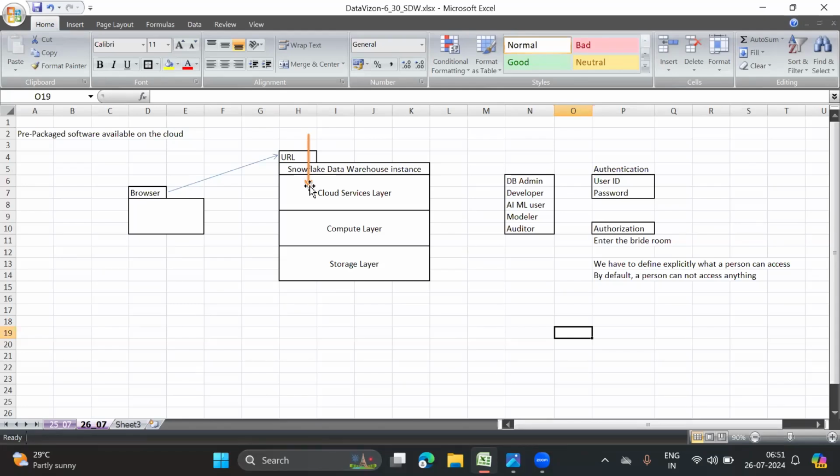This layer consists of a lot of things. So let's see what happens whenever we interact with the Snowflake data warehouse and how the query actually works. Now let's consider me as a user. First of all, the user has to go to the URL of the Snowflake data warehouse. I'm writing the Snowflake data warehouse as SCW instance. We have to go to this URL through which you will access Snowflake.